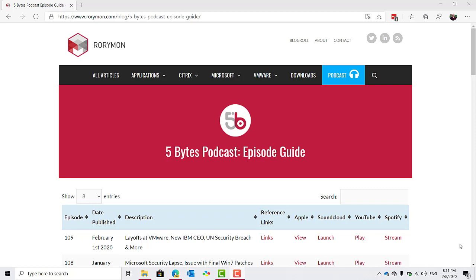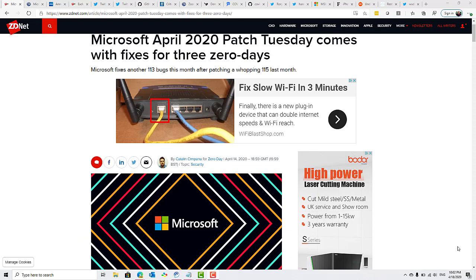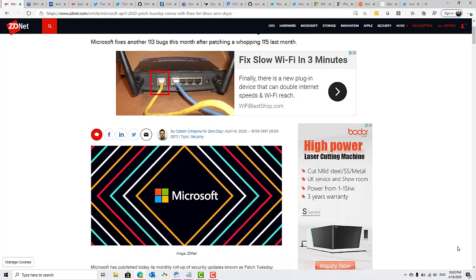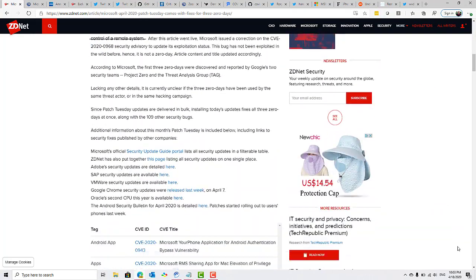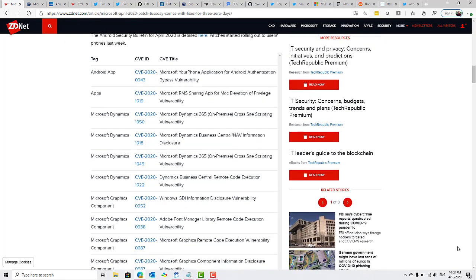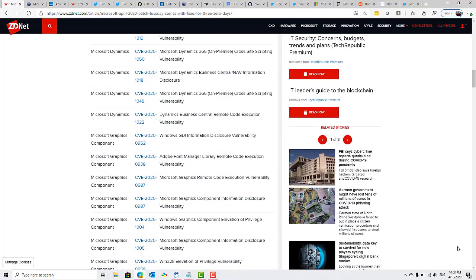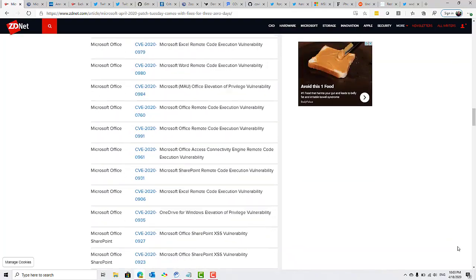Now let's get into some news. The 0 days in Windows related to the Adobe Type Manager library, which I had mentioned on the podcast previously, have indeed been patched as part of Patch Tuesday for April. If you did not listen to the previous episodes of the podcast, the Adobe Type Library Manager is used for rendering fonts in Windows and was the source of a couple of different 0-day vulnerabilities.